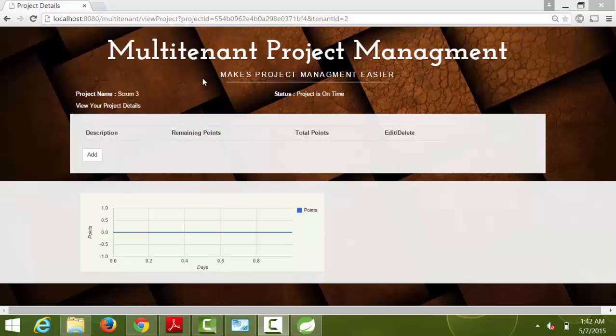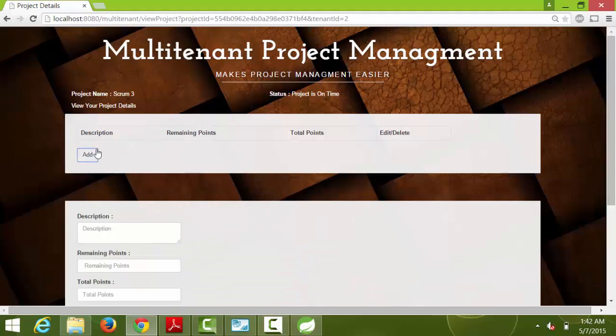Hi, so I'm giving you a live demo of how we have implemented the multi-tenancy. So right now, as you can see, there are four fields in the Scrum kind of tenant. These fields are description, remaining points, total points, and edit and delete buttons. And the same fields are displayed here for Scrum.